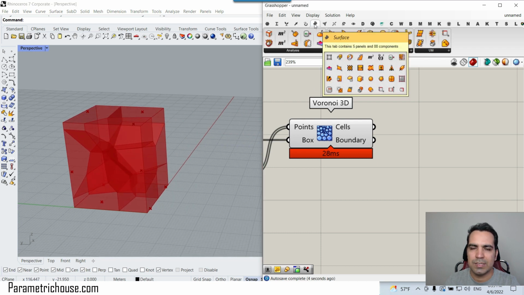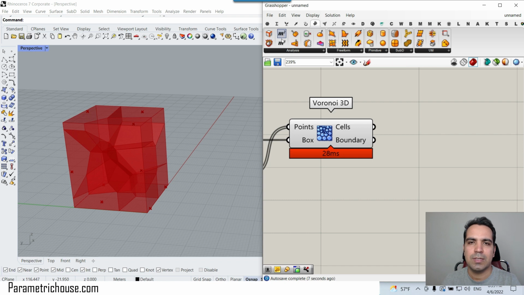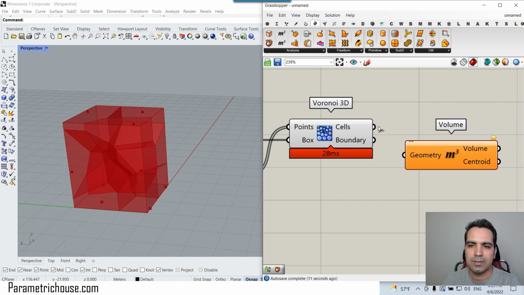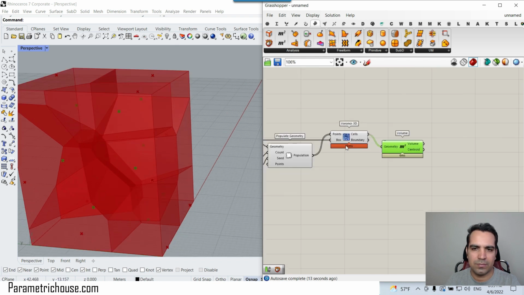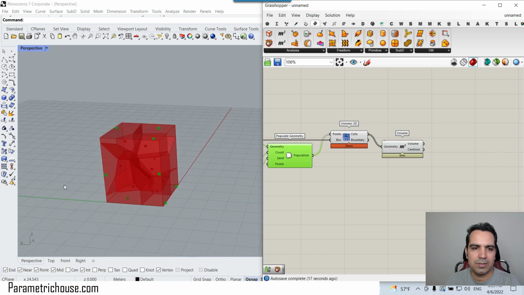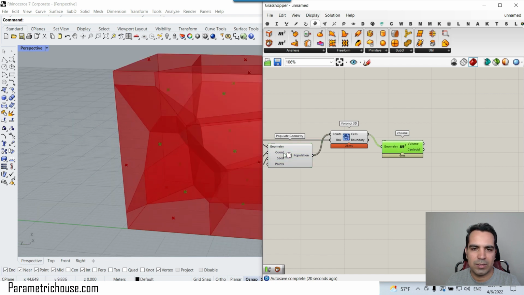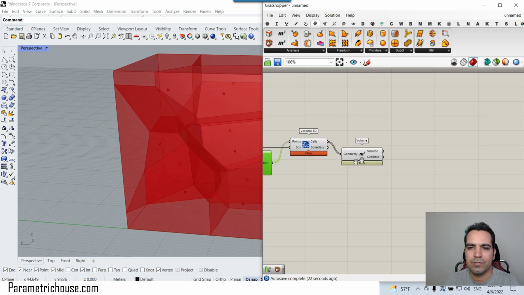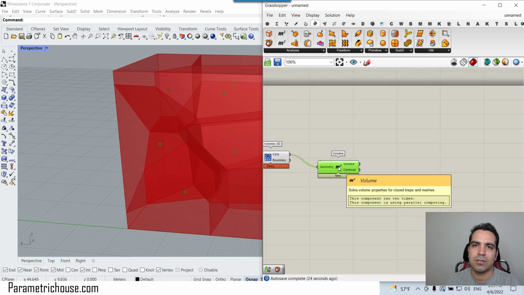I'm going to go to this surface tool and use the volume tool, which is going to give us the centroid of each of those cells. And you can see that the population and the volume centroid are different. So remember that you can't use this population. I'm going to turn that off and use this as the center.